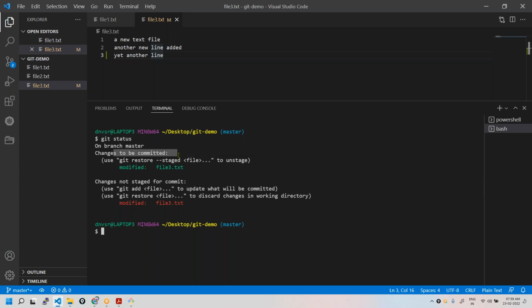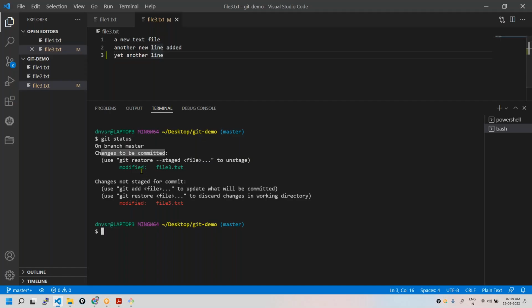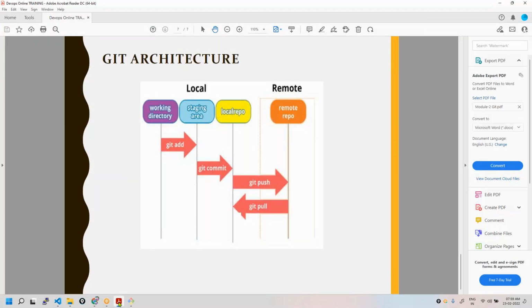Changes to be committed means where is it? In which area is the file? Staging area, right? It is in the staging area. Changes not staged means in which area it was? Changes not staged means the working directory.